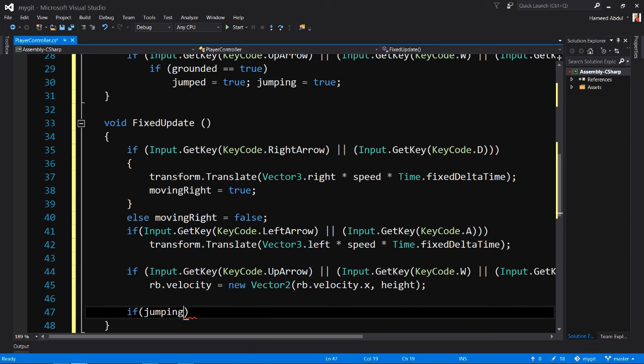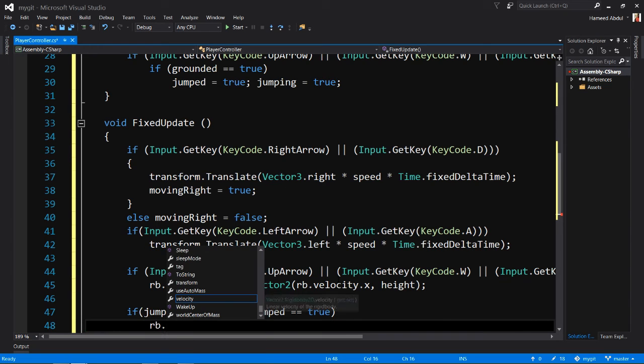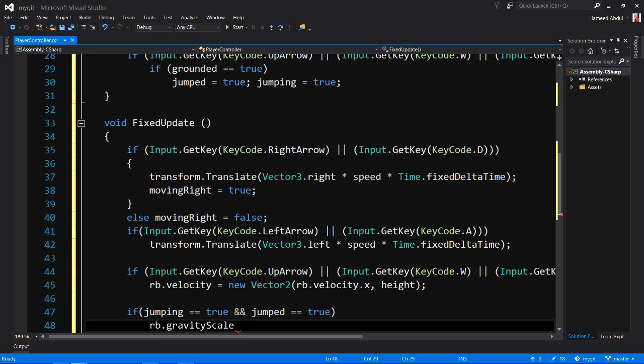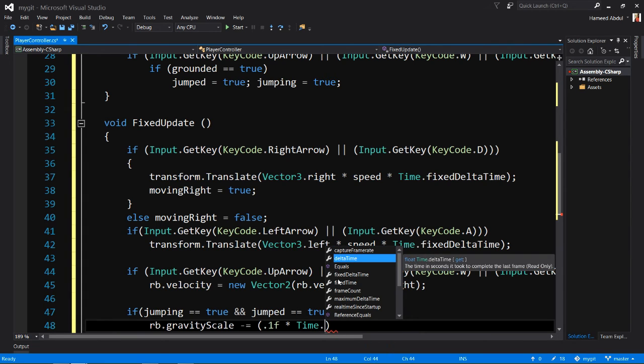If jumping equals true and jumped equals true, then we want to manipulate the gravity scale. Minus equals 0.1, a tenth float unit, times time dot fix delta time.